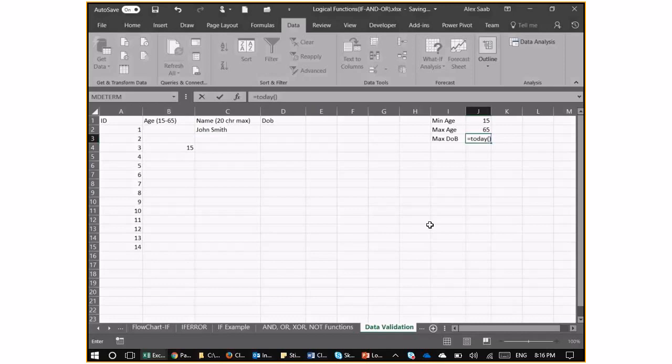Hold on, let's figure this out. I cannot put minus 15 because that will give me minus 15 days. How can I do minus 15 years? 15 times 365, approximately. It's not really the accurate formula, but we'll go with that, and we'll make this formatted as a date.